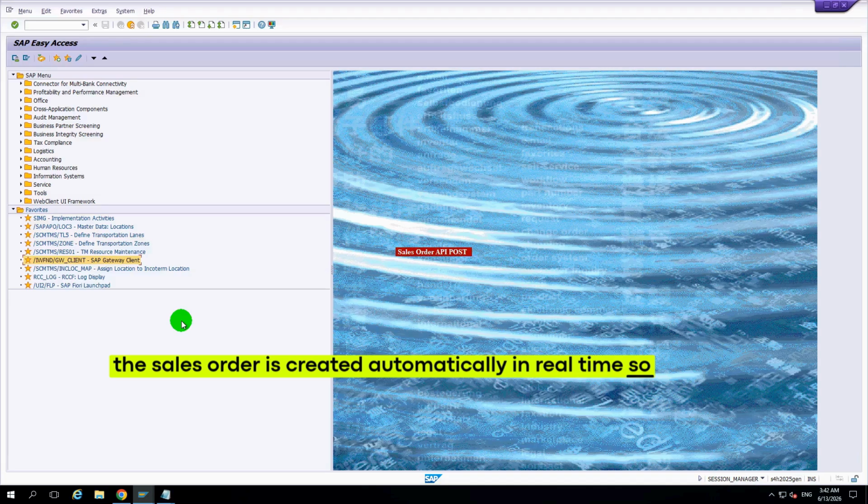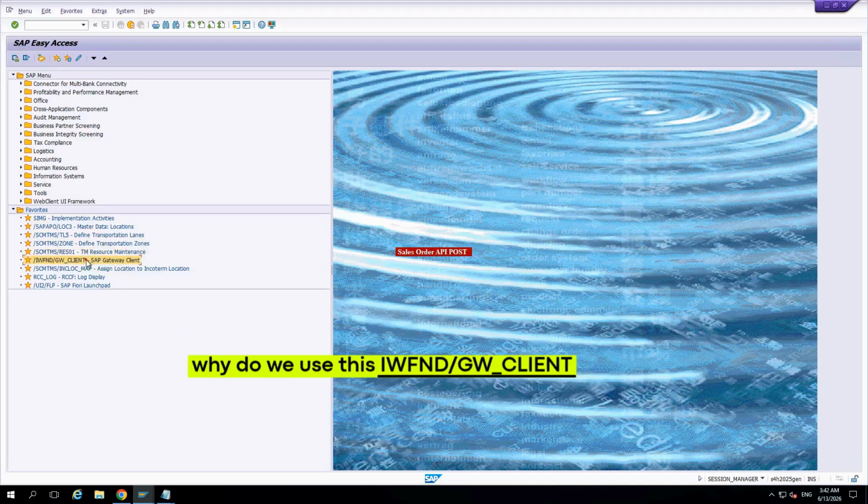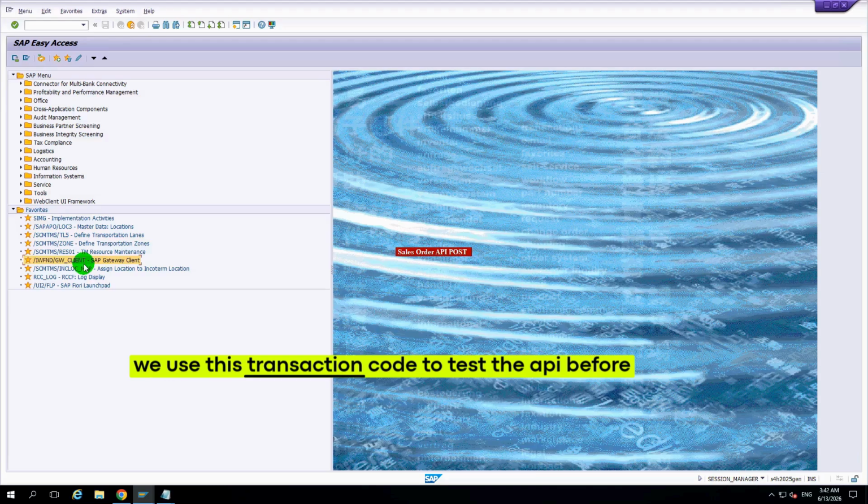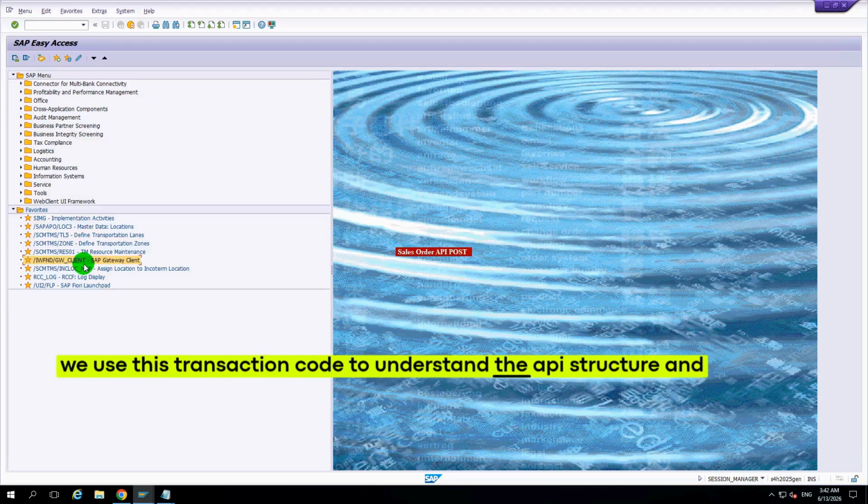So why do we use this /IWFND/GW_CLIENT? It's SAP's built-in API testing tool. Normally, we use this transaction code to test the API before connecting to the external systems and validate the JSON file payload. We analyze the API responses, and if there are any errors, we can troubleshoot them quickly. And we use this transaction code to understand the API structure and metadata.